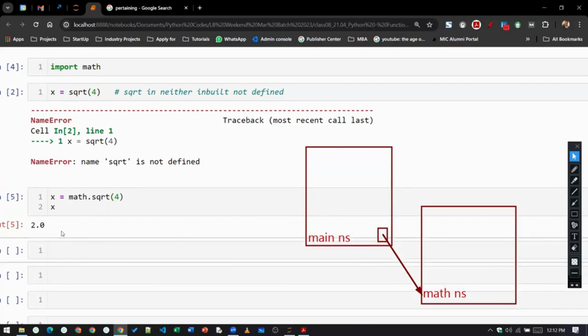Now what will happen in this case? The square root function is defined inside the math module. Consider that module as a file only. It is a file present in your system inside which there is a function called the square root function, and whatever code there is for the square root function will be written in the math module.